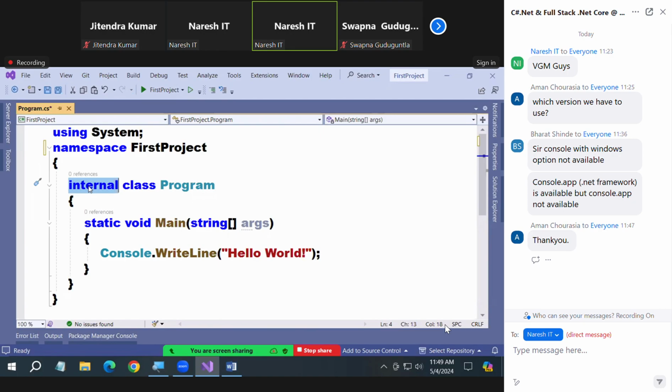You define a class now. You want to reuse this class in another class. Possible. Internal indicates this class is accessible from anywhere inside the project. But I have another option: this class is accessible from anywhere, out of the project also. Understood?